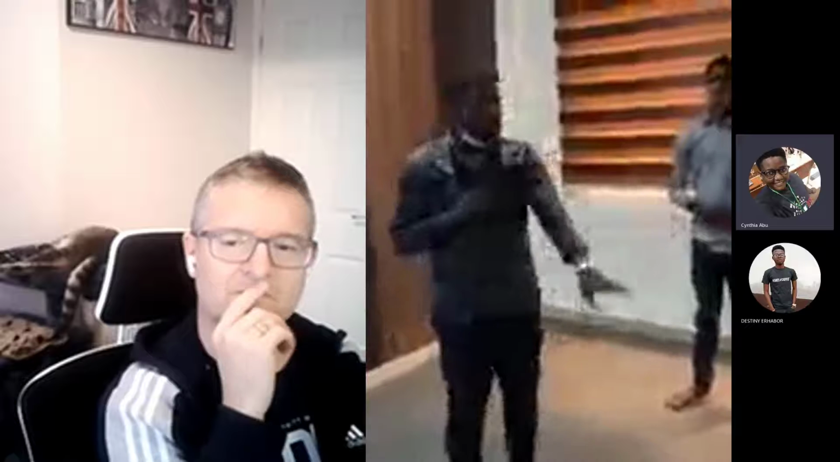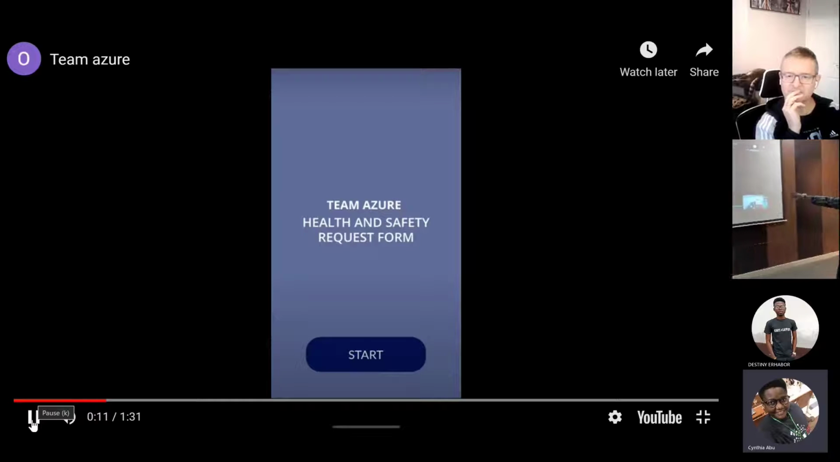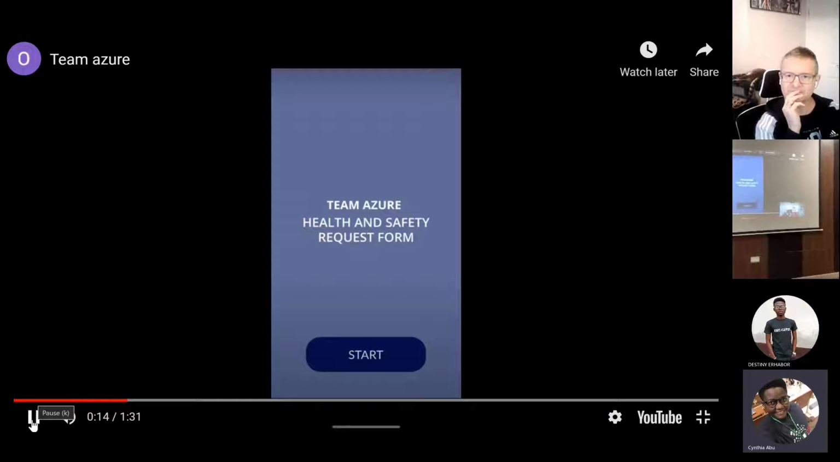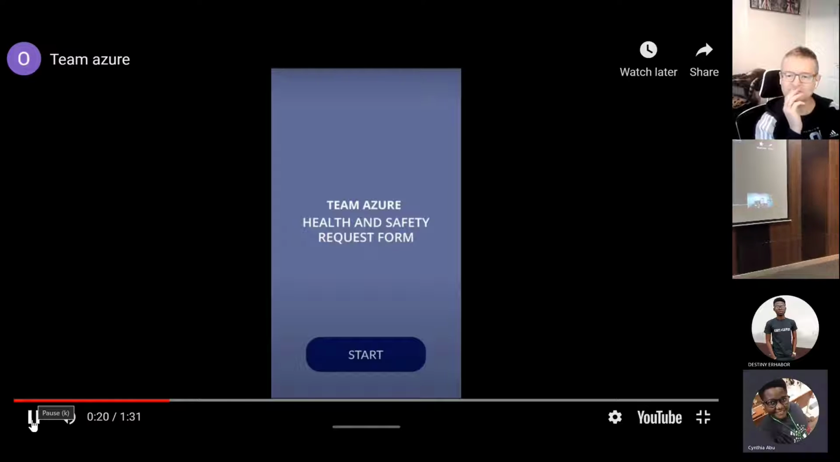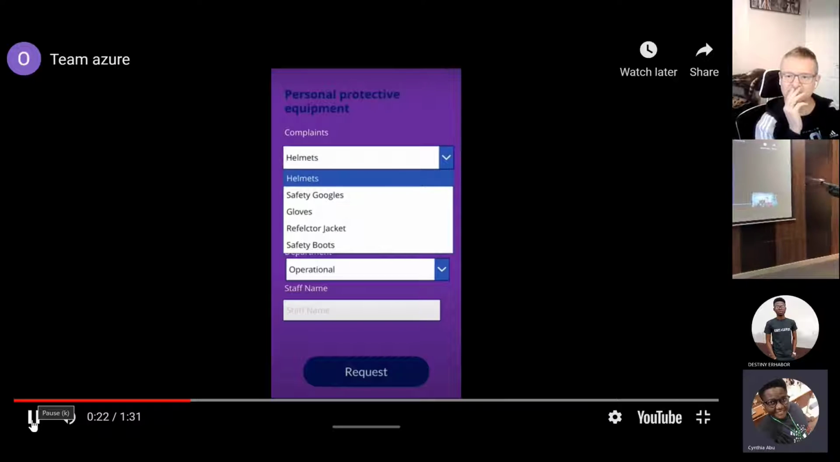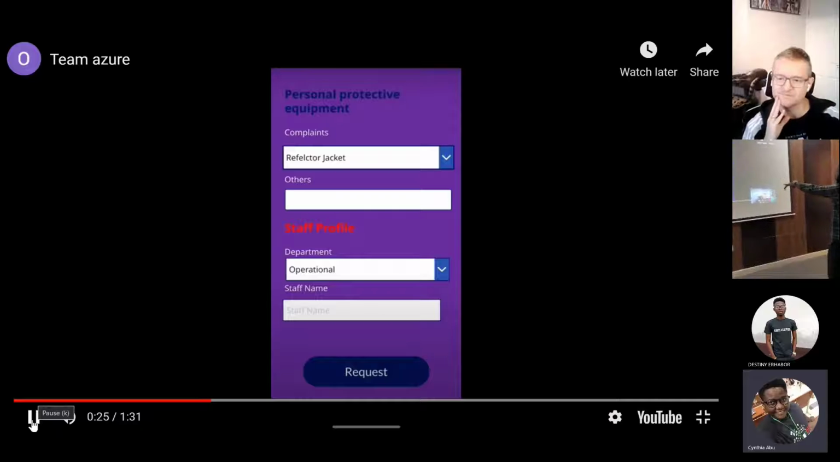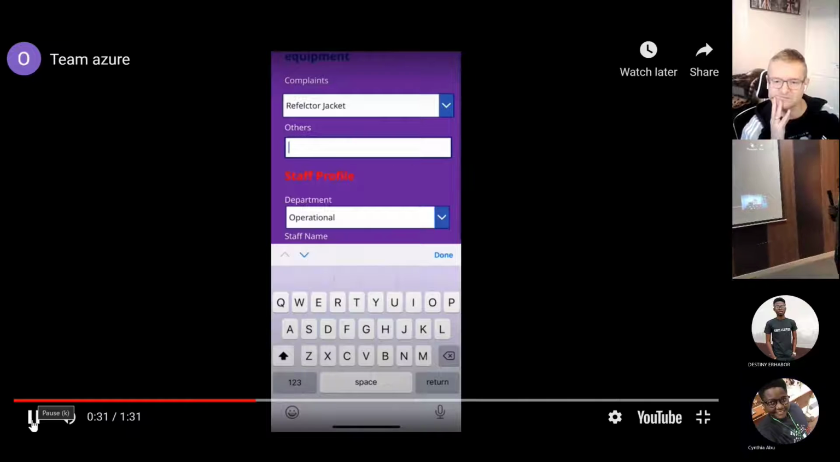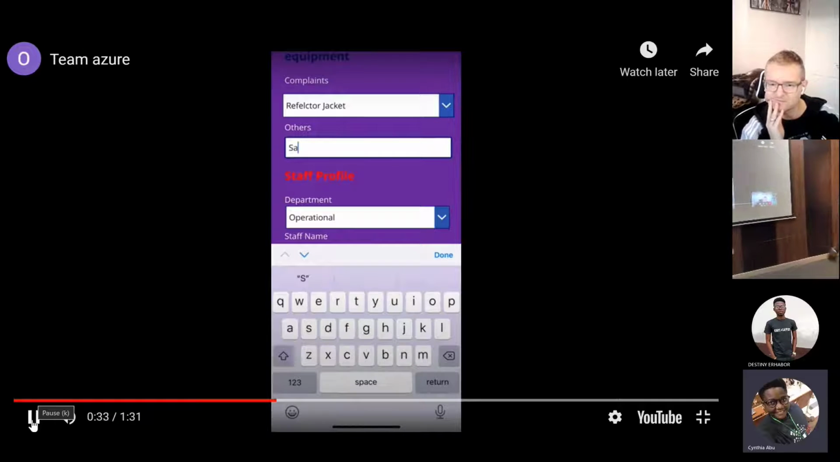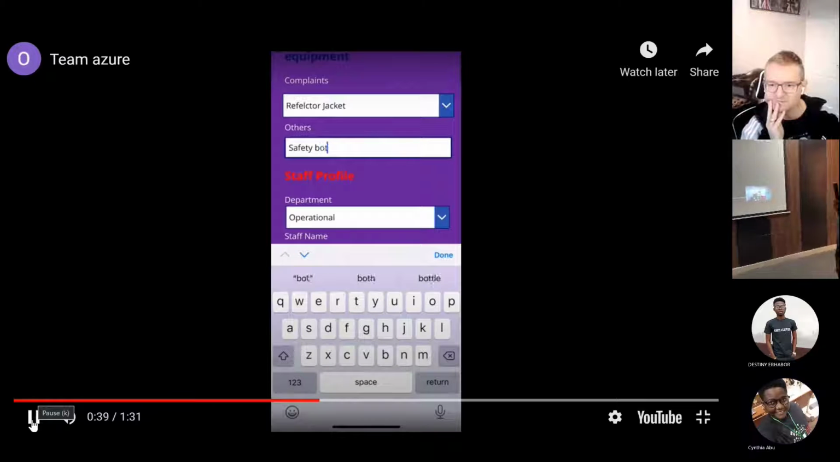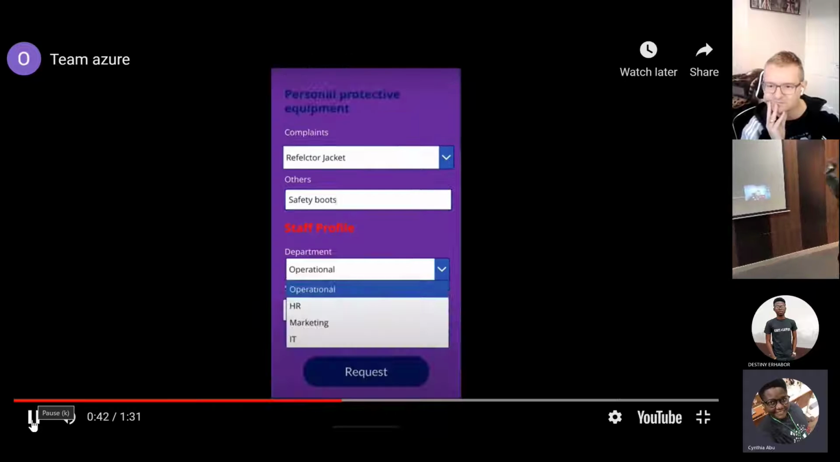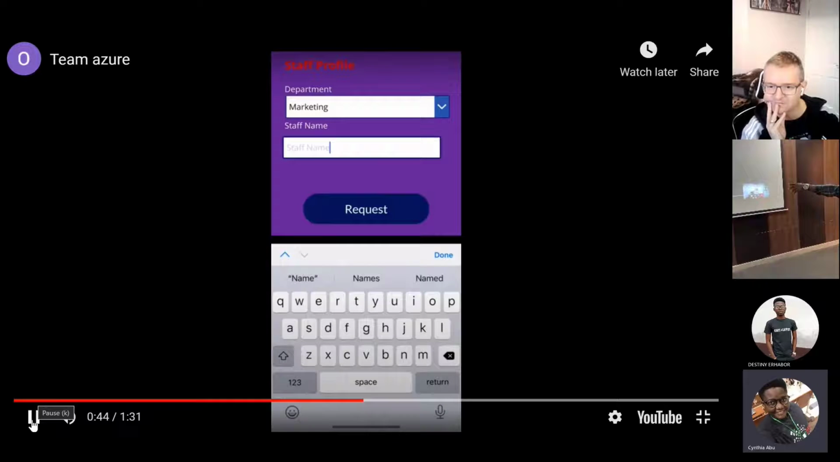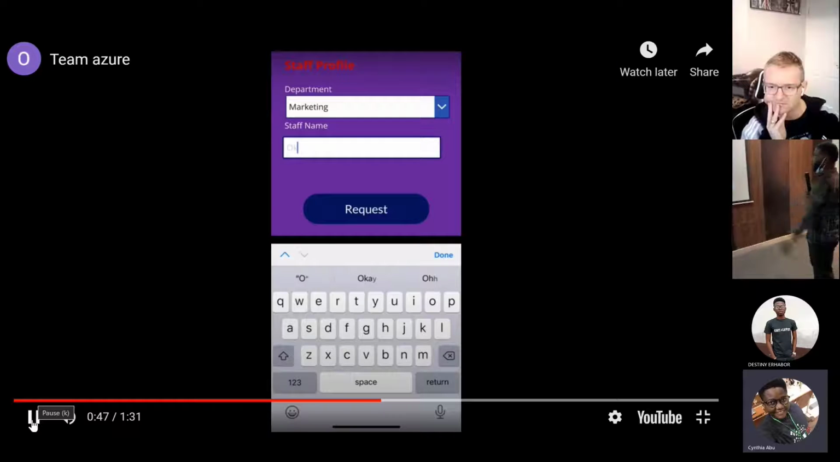After that, you fill in the page. This is the home page where you can request. Once you click start, it takes you to a screen with a drop down of the equipment available in the app. You pick what you need, and for others, you can type it in. Let's say you want to order safety boots. Type in safety boots, pick that, then pick the department from the drop down. Let's say marketing.